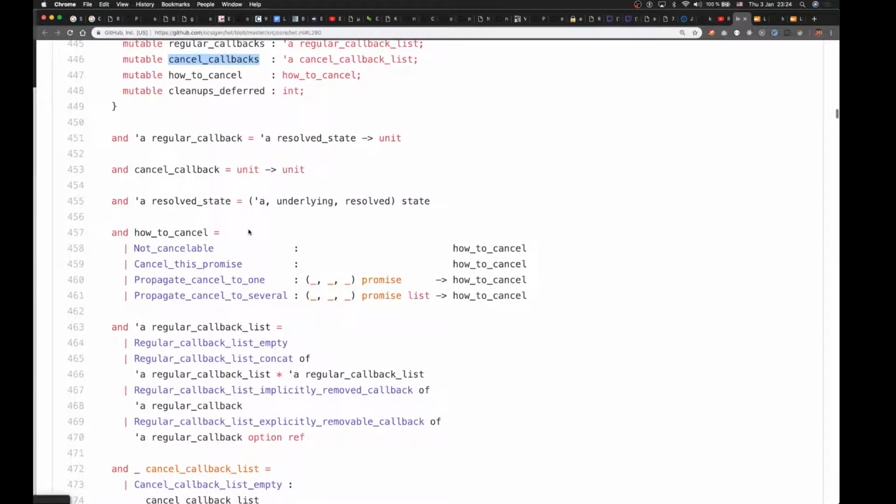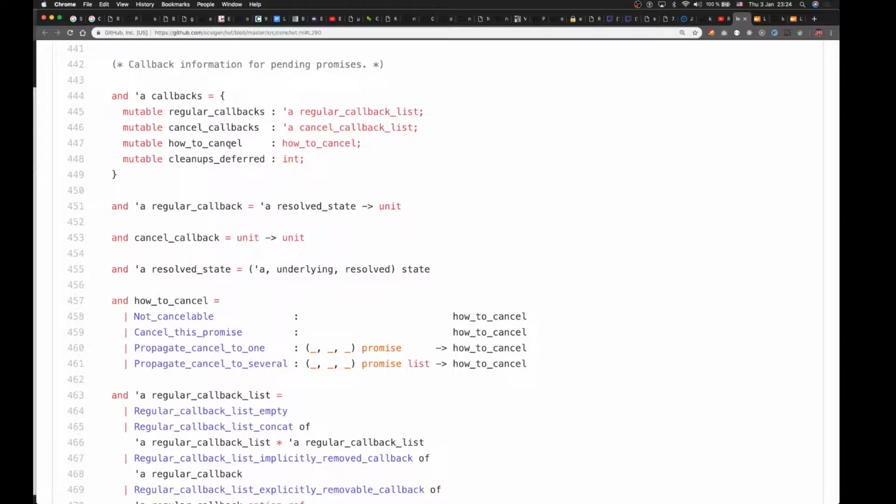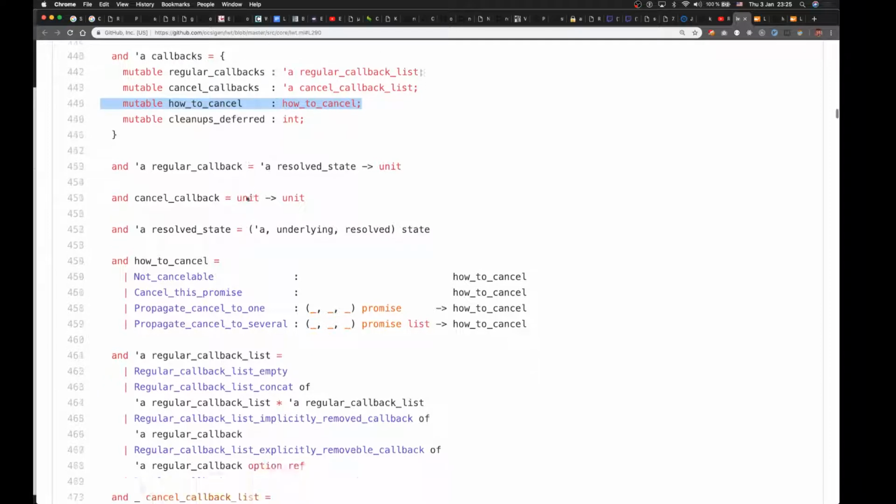And how to cancel, essentially, is another GADT. Not cancelable, how to cancel this promise, propagate cancel to one, to several. Interesting. We'll have to take a look at how these different callback types are being used in the future, in the rest of the code.